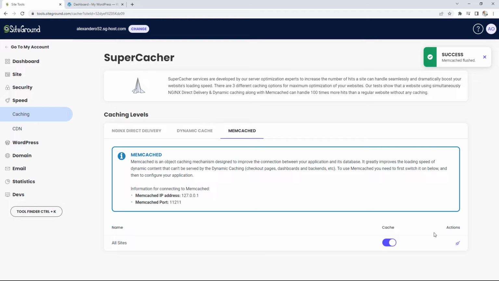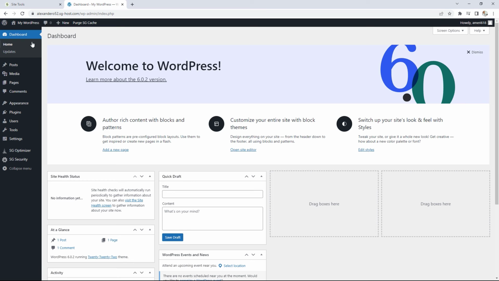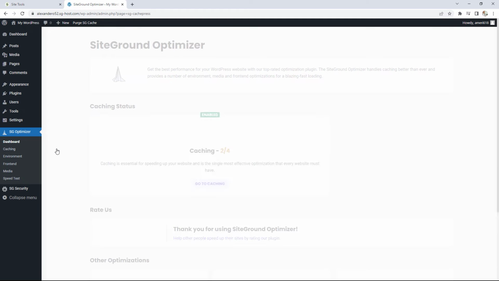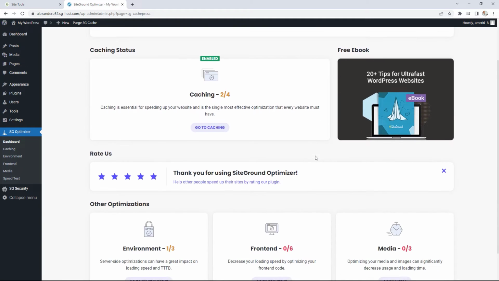But let me now show you how you can work with the SG Optimizer plugin. I'm going to go over here to my website. And then right in here, you can see I've got the SG Optimizer plugin, which was installed automatically by SiteGround. I'm going to click on dashboard. Let me give you a very quick walkthrough on how you would actually work with this plugin.